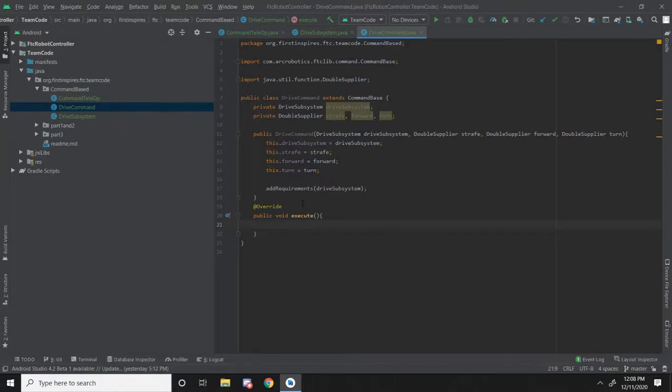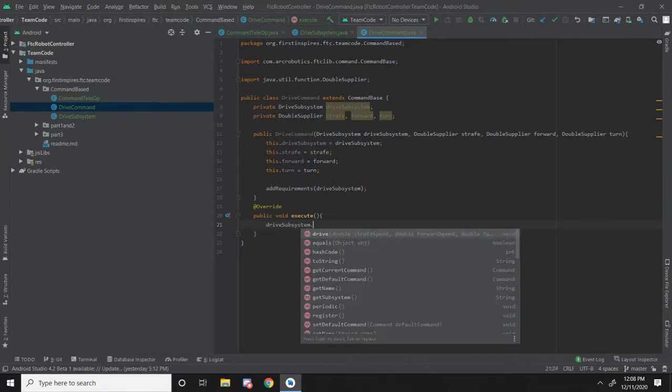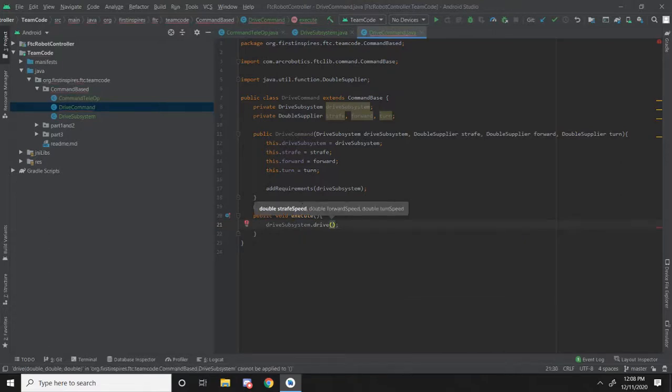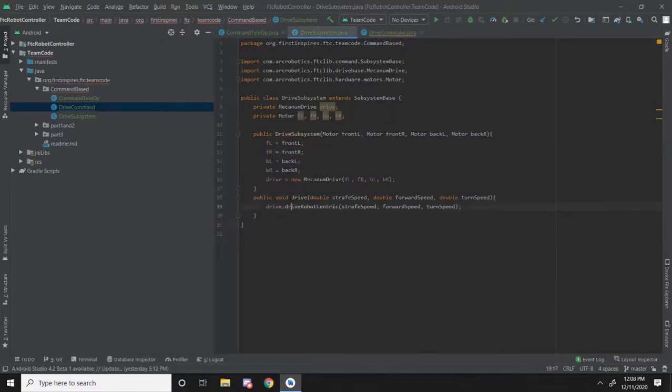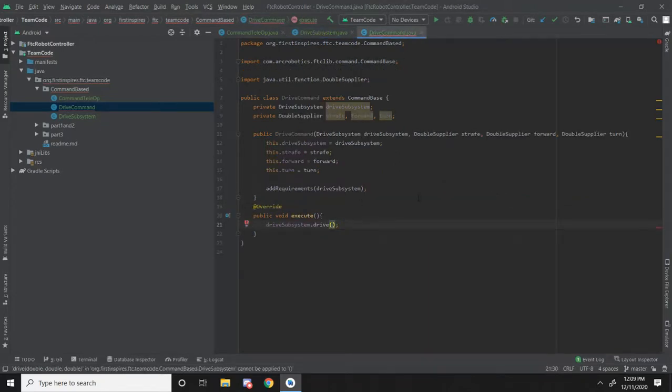So drive subsystem dot drive. So that's the method within the drive subsystem right over here. And so then all you gotta do is do strafe dot get as double, forward dot get as double, and turn dot get as double. And there you go. You've made a command, a subsystem, and you've made the little outline for your Teleop.